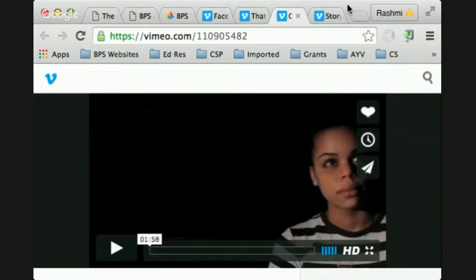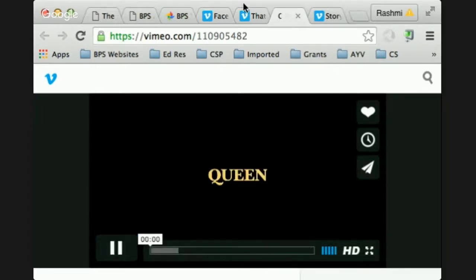And we are going to use this piece to analyze SAMS. So we're going to use SAMS to first look at Queen, and then we are going to take a look at SAMS and analyze it. Okay, so here we go.